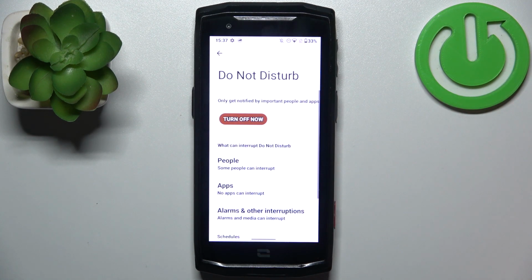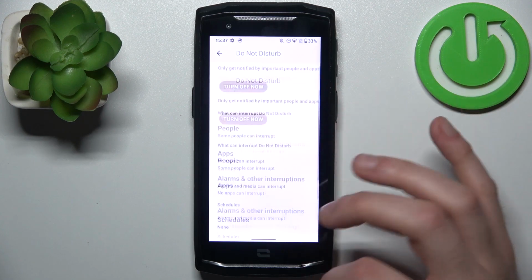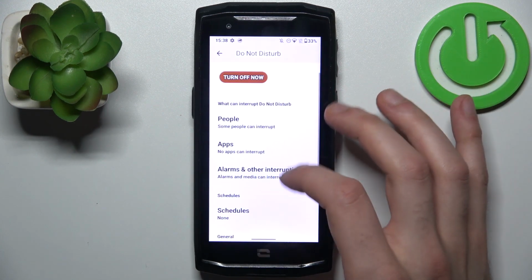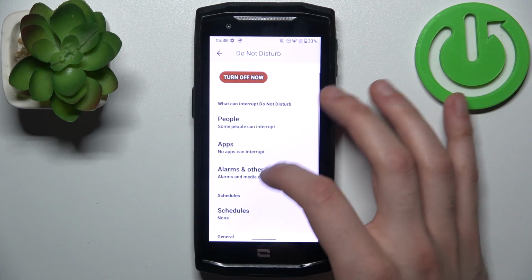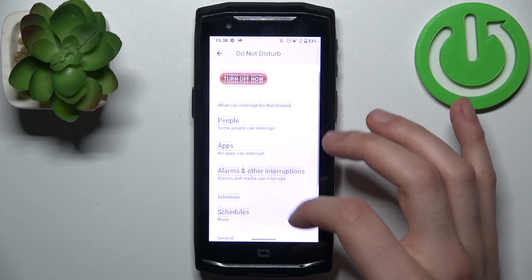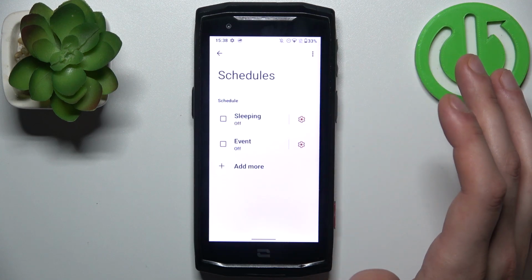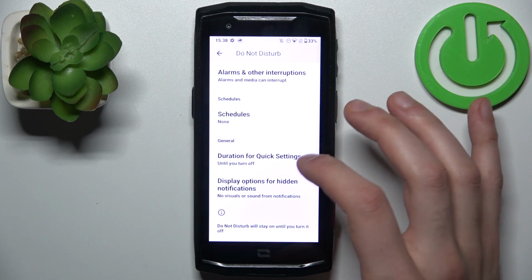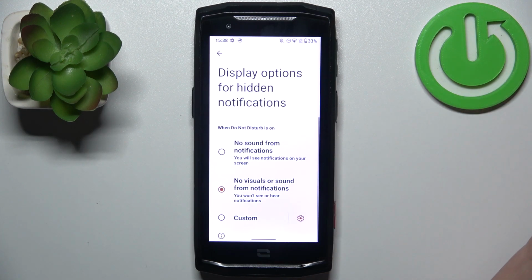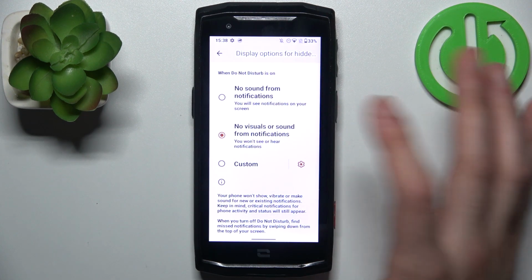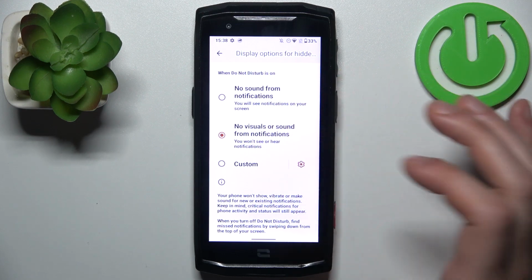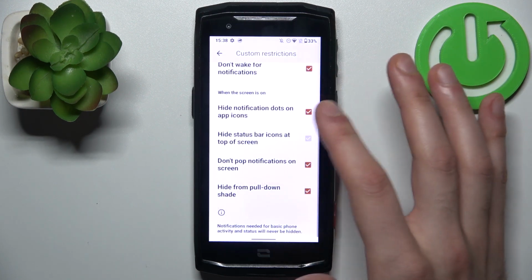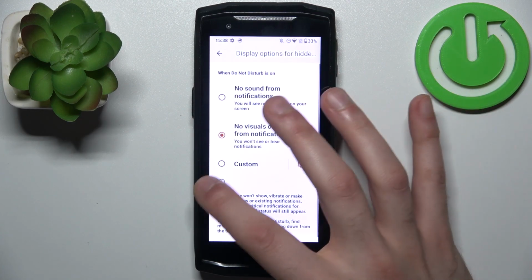By holding your finger on it you can access some of its settings. For example, you can add exceptions to this mode. It could be people, it could be apps, it could be alarms and other interruptions. You can also set up a schedule for this mode. You can set up default duration of it, and you can hide notifications. You can hide only sound from notifications, or you can disable visuals and sounds, or you can customize it here for yourself.